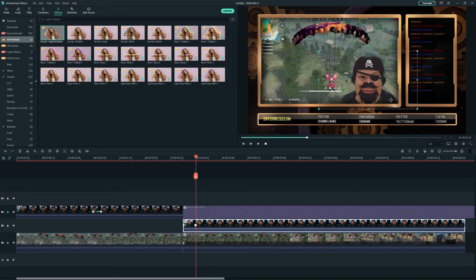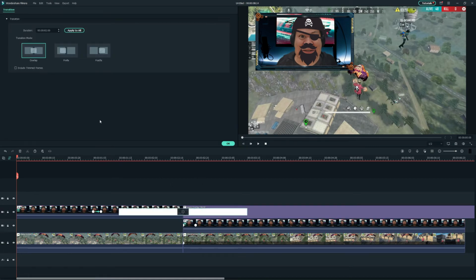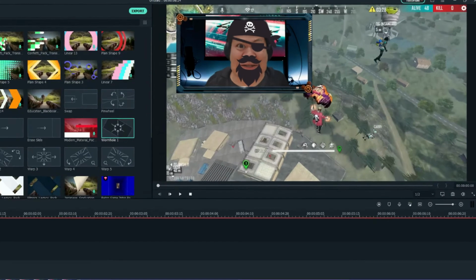For the final detail, let's go to the Transition tab, and I'll use this awesome transition and place it between these 2 clips. Okay, now let's have a look at the final result.